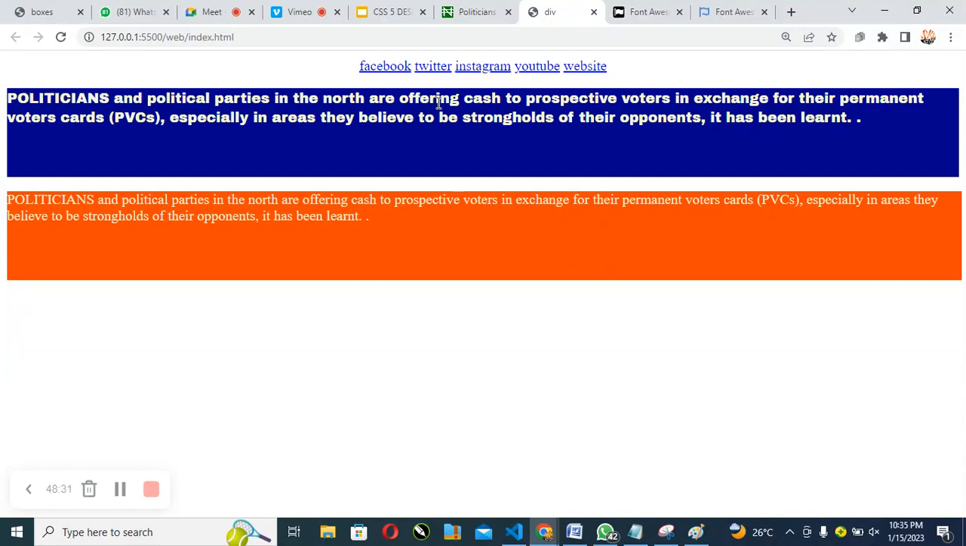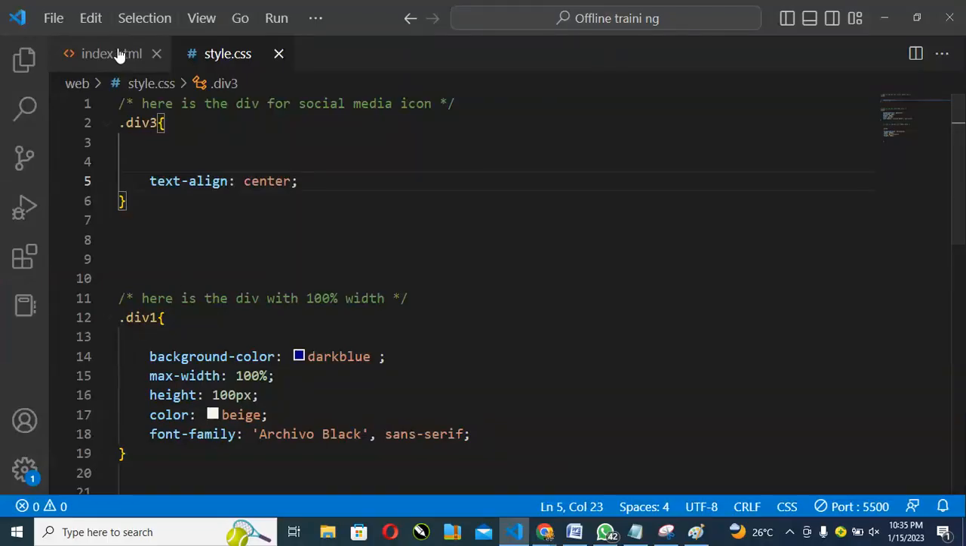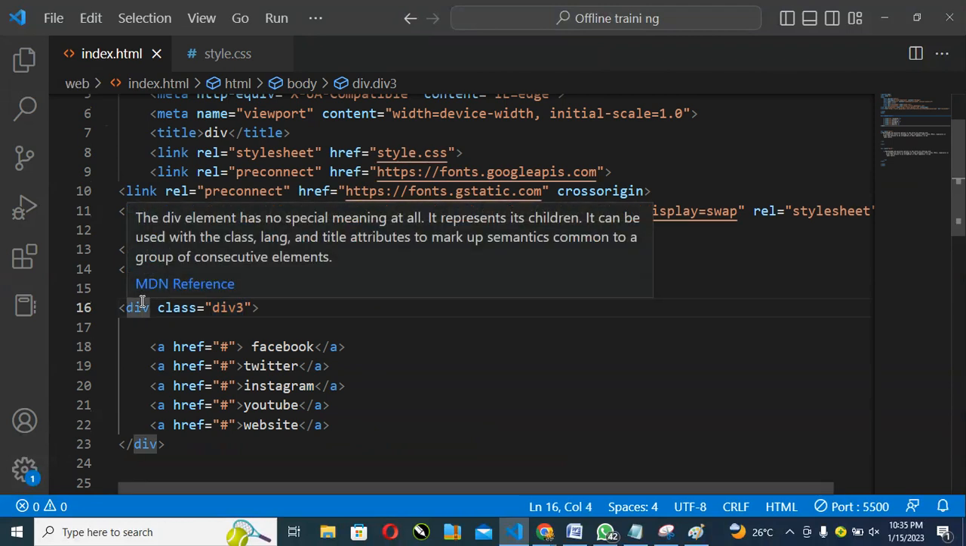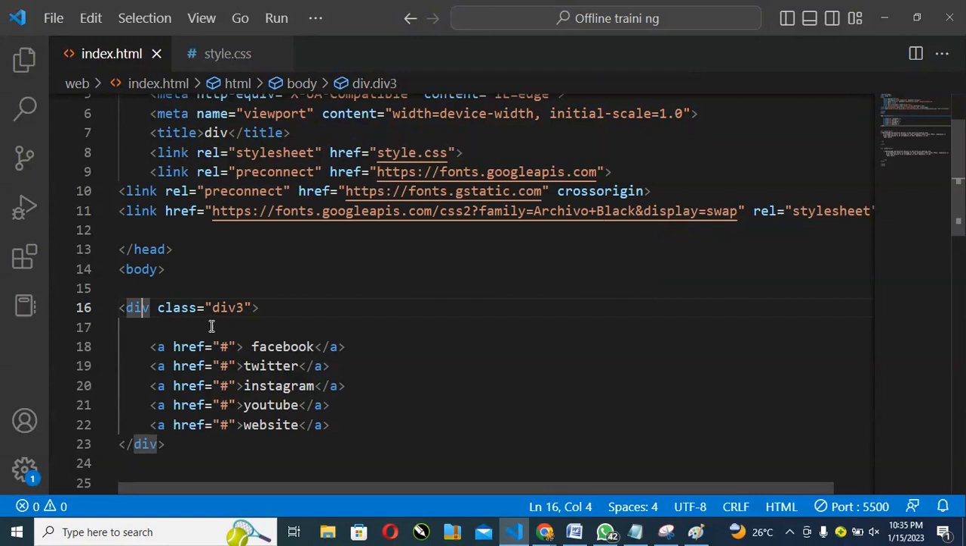No, it's inside a div. I don't need to put anchor. Look at it here now. Our anchors are inside this div. I don't need to put anchor. Are you getting me? Our anchors are inside the div. I don't need to move it to center. Do you understand?